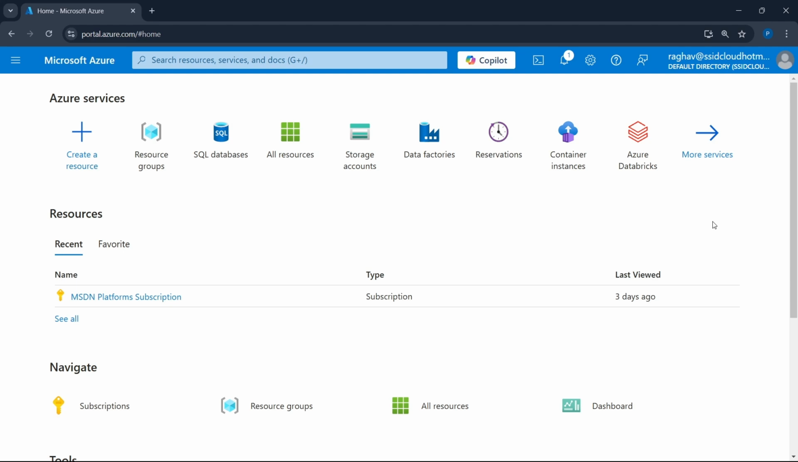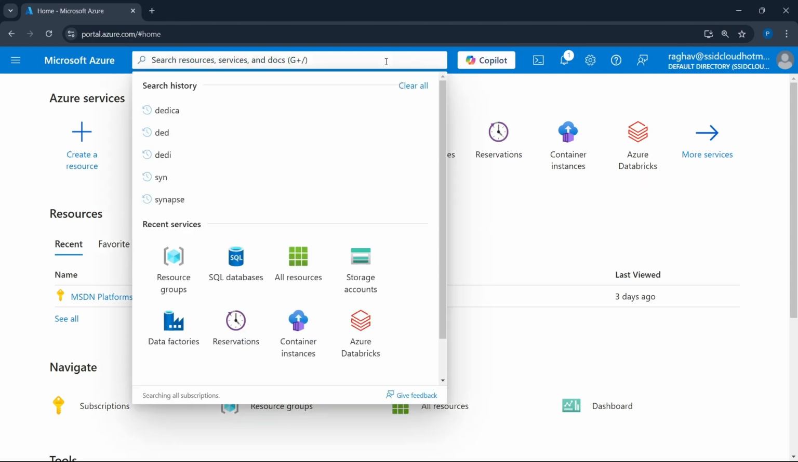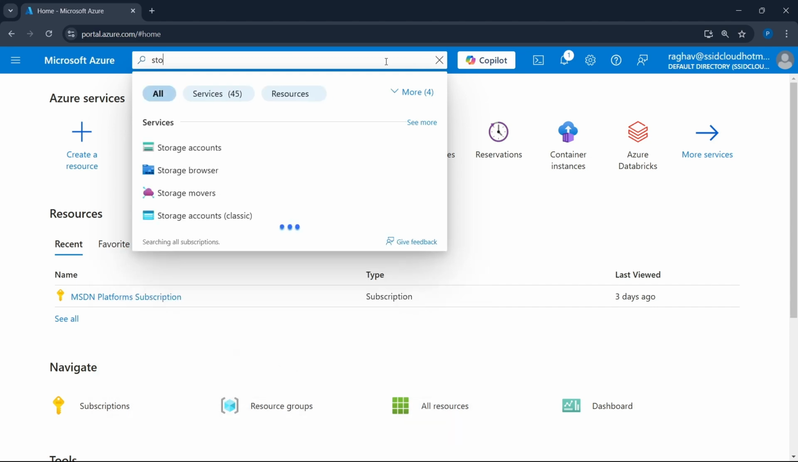So as per the architecture diagram, we need two things, which is Data Factory to create the simple pipeline. And the second thing we need is Data Lake Gen 2, which is to store the raw data. So let's start by creating these two things first individually. So the first thing we need to do is let's go to the search bar and type storage.